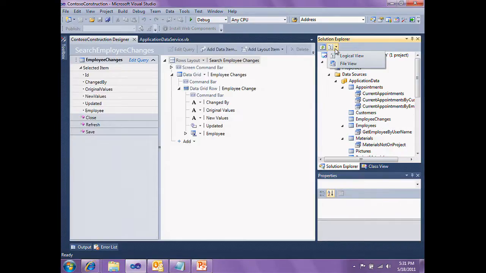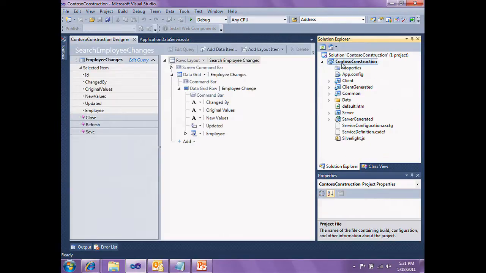There's this little thing up here at the top of the Solution Explorer called File View and Logical View. This is kind of different from any other project. I think in Visual Studio, you're always looking at file view, that's the files on the system. LightSwitch is all about logical views. We really don't want the user to have to muck around with the files themselves, but you can. We don't stop you.